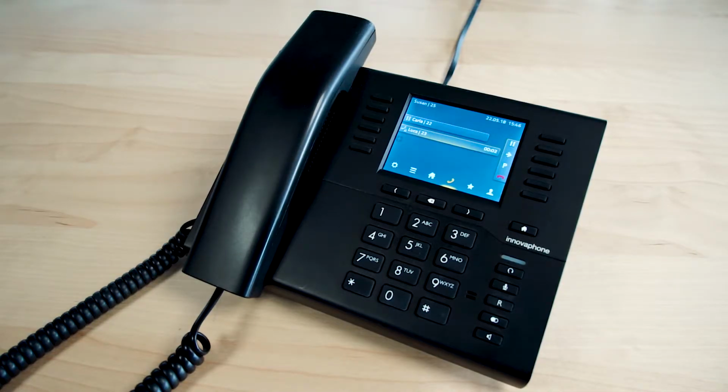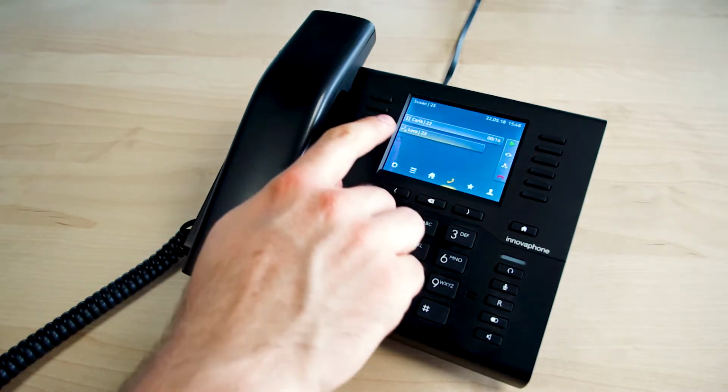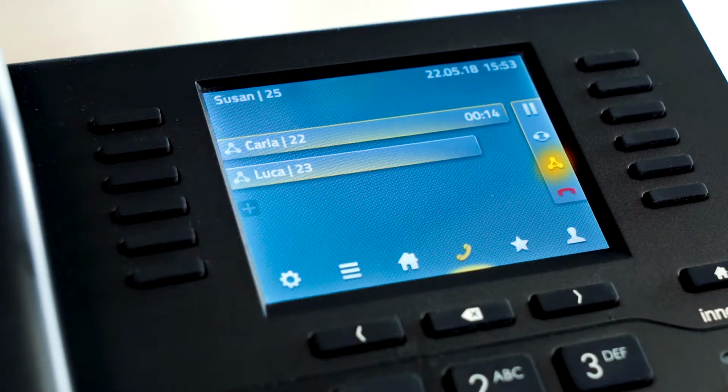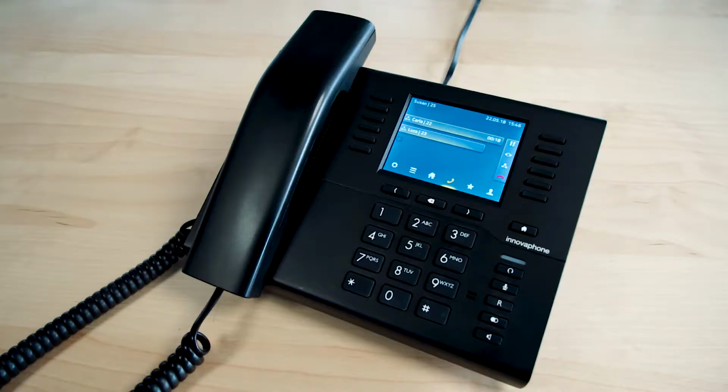You can start the 3-party conference by clicking onto the conference symbol of the call that is on hold. If you would like to have a conference with more than 3 parties, this will only be possible if one of the other 2 participants adds another person.